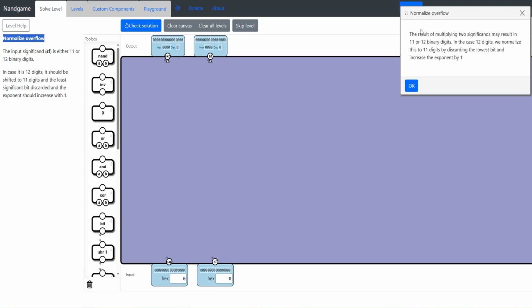Normalize Overflow. The result of multiplying two significands may result in 11 or 12 binary digits. In the case of 12 digits, we normalize this to 11 digits by discarding the lowest bit and increasing the exponent by 1. So in the case of 12 digits, it should be shifted to 11 digits and the least significant bit discarded and the exponent increased by 1.